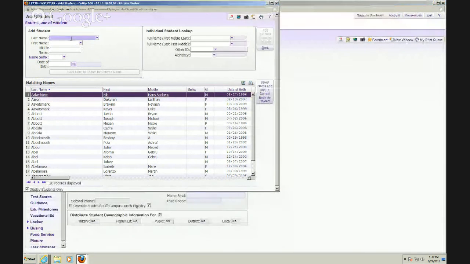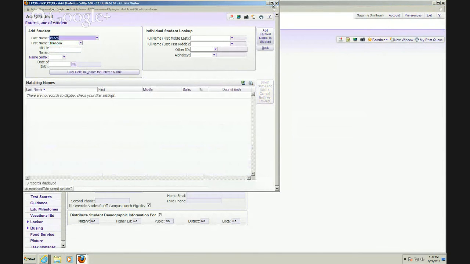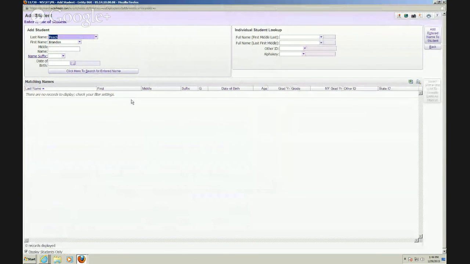Name: Peach, P-E-A-C-H. First name: Brandon. And when we click here and search for your name, we don't have him in here already because he hasn't been put into Skyward yet. He's been at Gallatin, but I don't know why he's not already in there from Gallatin.